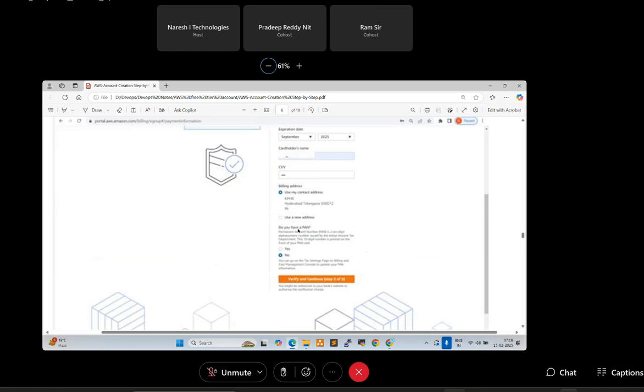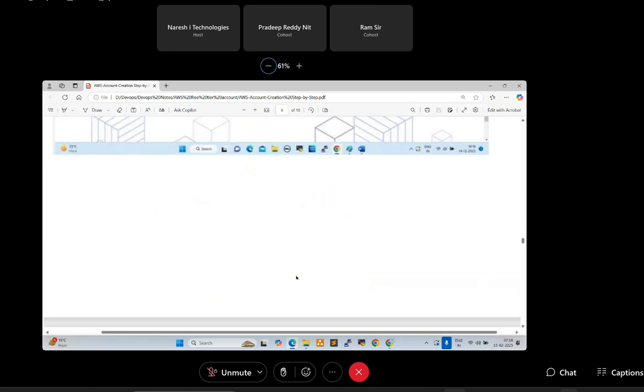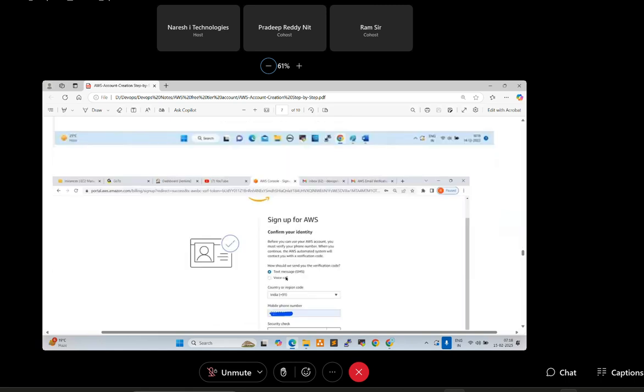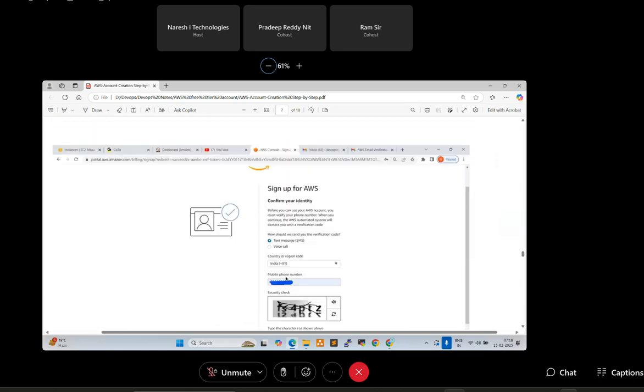And yeah, it will ask you to provide the PAN. You can provide the PAN, nothing to worry. Okay, you can give the PAN number. Click on verify and continue. After that, it will ask you to provide the OTP. Once you provide the OTP, 2 rupees will be deducted from your account. 2 rupees, right? That 2 rupees will be reverted after 24 hours. Here you can select either text message or voice call.